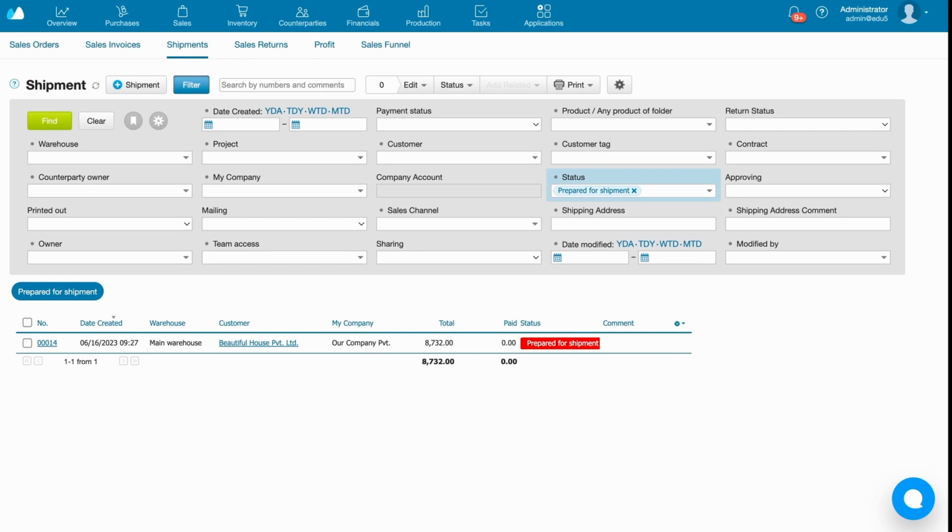Statuses are usually helpful in workflows that help to speed up the process and set up rules for transaction flow. For example, I want to set up a process where, when a sales order gets approved status, a shipment should be created automatically.